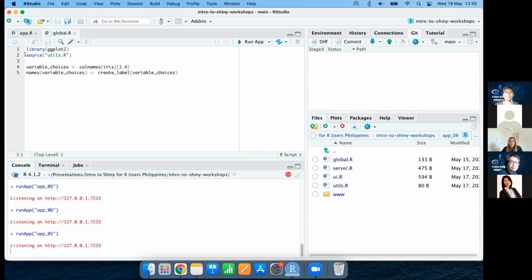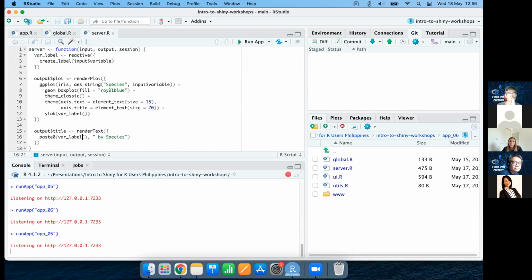So I'm sourcing this function, and then I'm using it here to create labels for the variable choices so that they are displayed correctly. And then I'm also using it in this reactive expression. Instead of having the gsub function directly here, I just use the function to create a label.